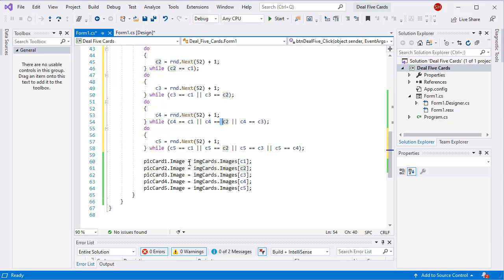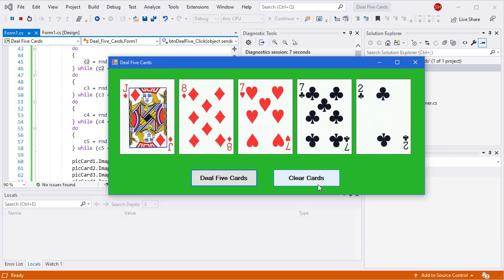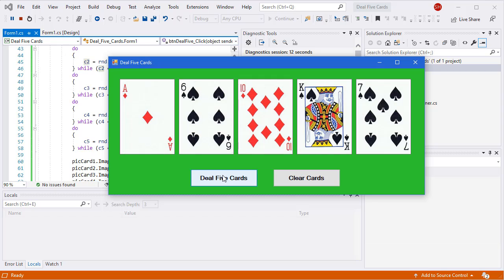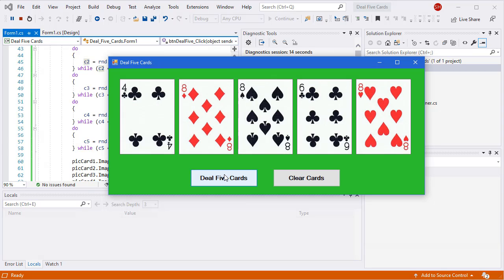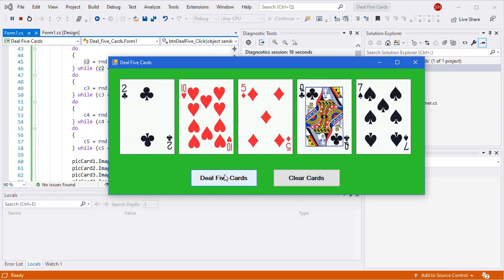Everything looks good. So all we're doing here is we're processing those 5 cards so they're all unique and displaying the cards as items from our image list into the image of each card. Let's test this one more time. So here's our project. I'm going to deal 5 cards. By the way, let's check our clear cards button. So it goes back to those blank cards. So I can deal 5 cards here all day long and never get the same 2 cards.